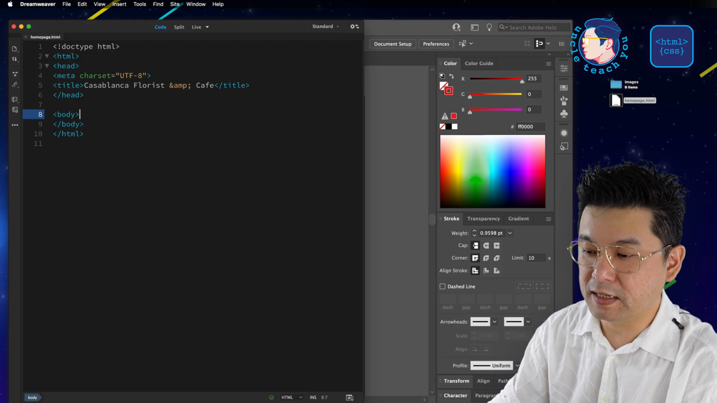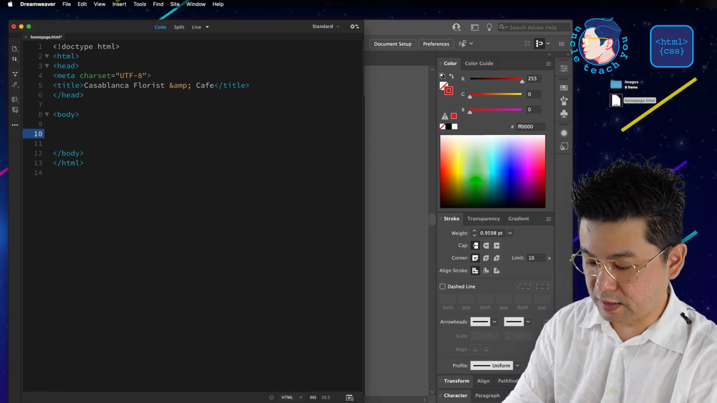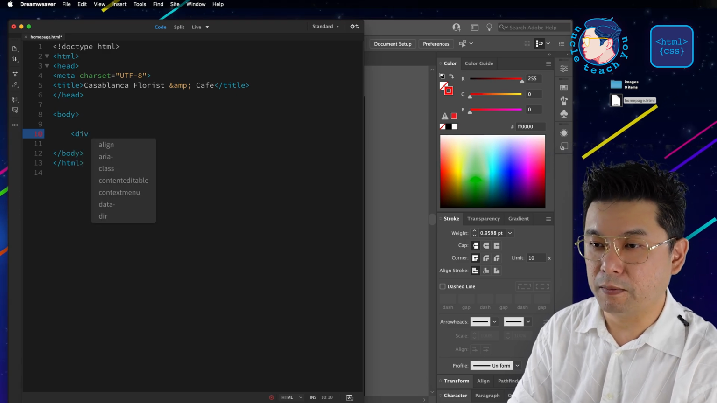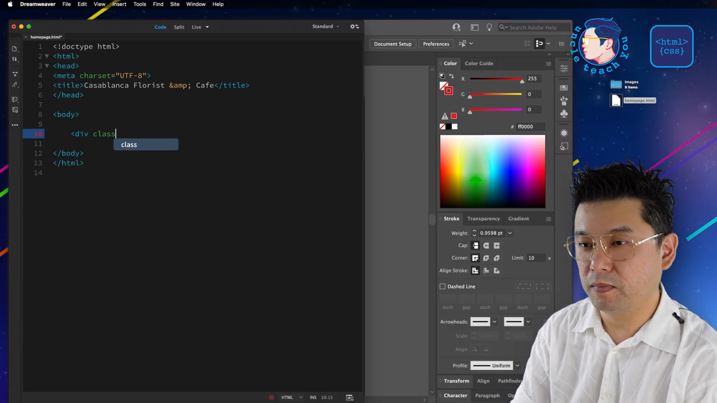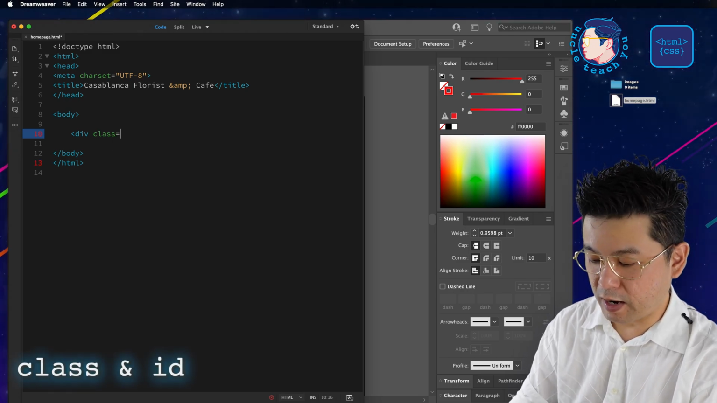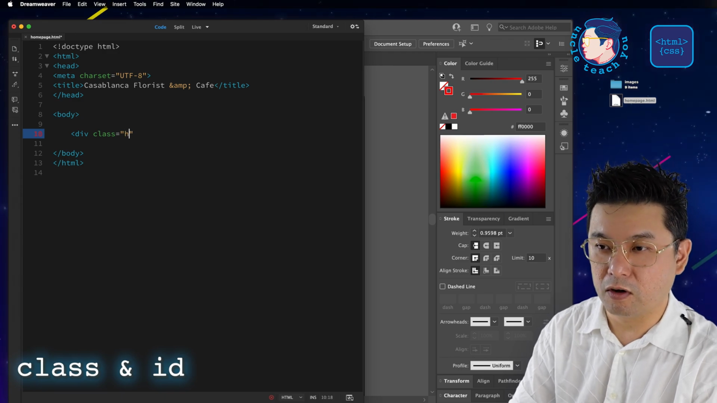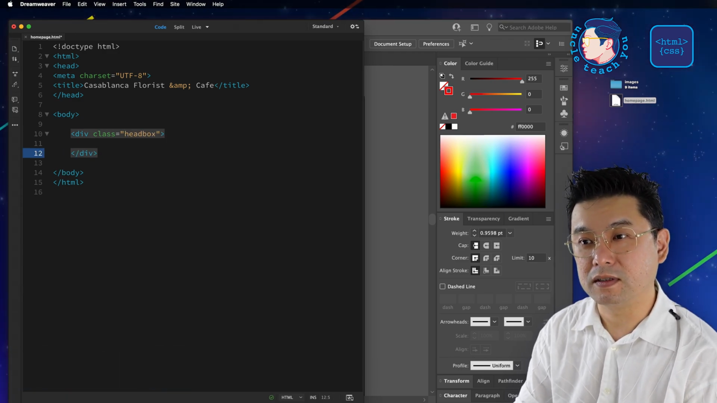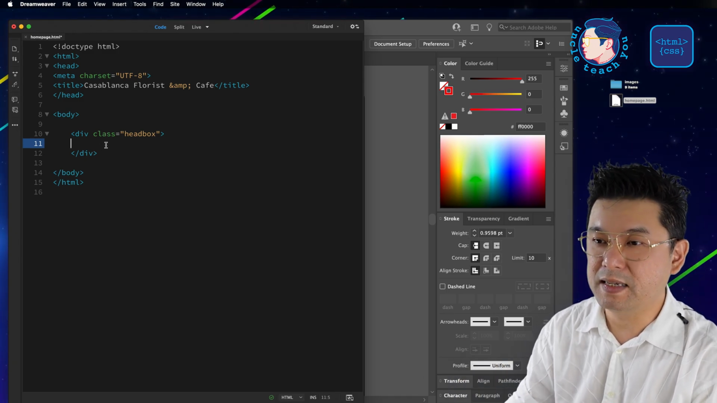The first step of CSS is actually to build the HTML component first. So I'll start with a div. I'm going to give it a name straight away so that it's easier to manage. There are two ways to name it. One is called class, another one is called ID. I'm simply going to use class for you. So I'm just going to call it head box. That's how you set up a box. Simple. Okay.